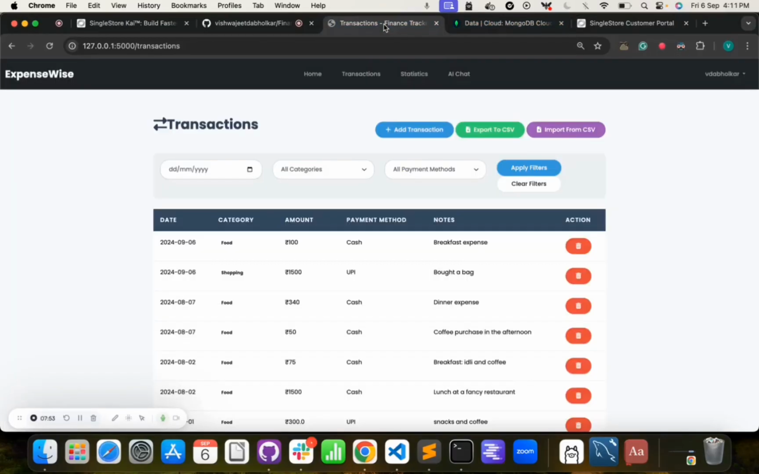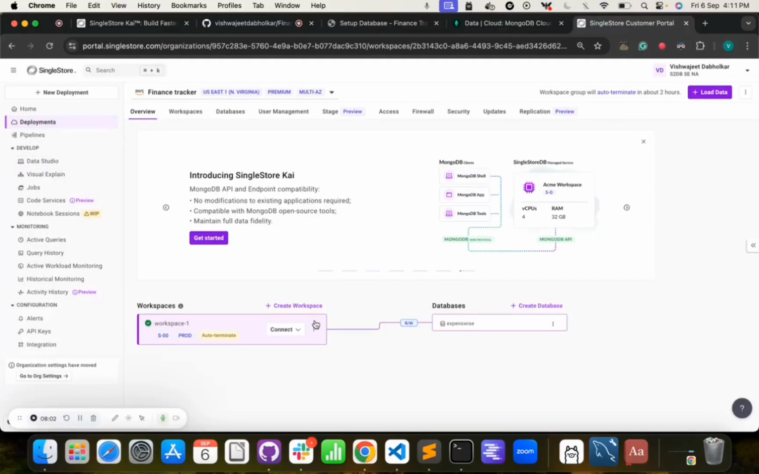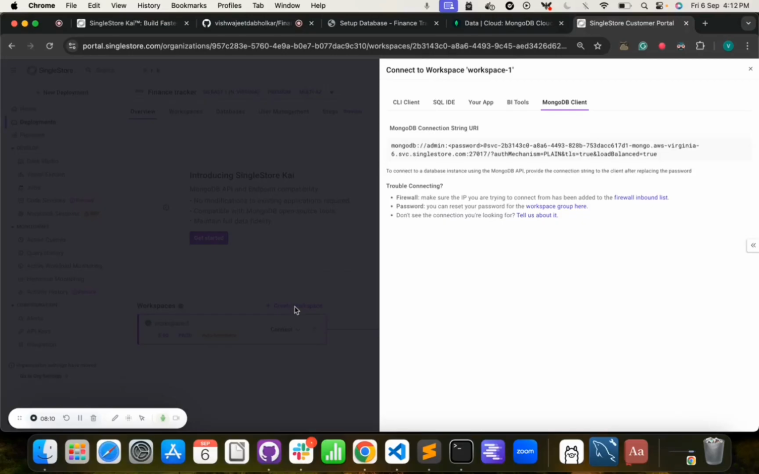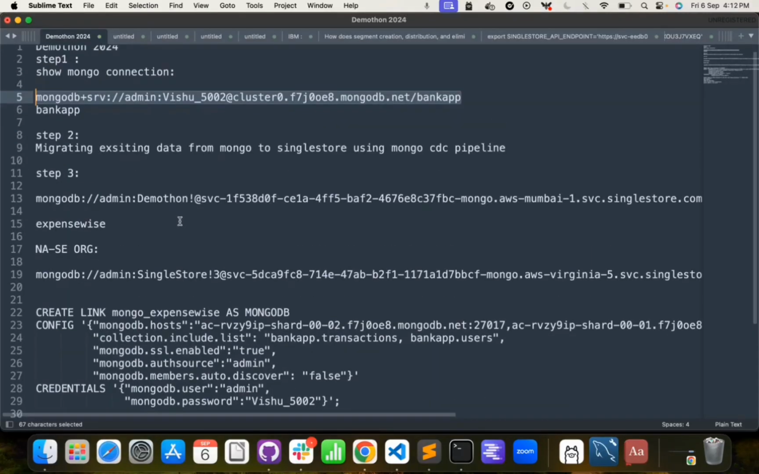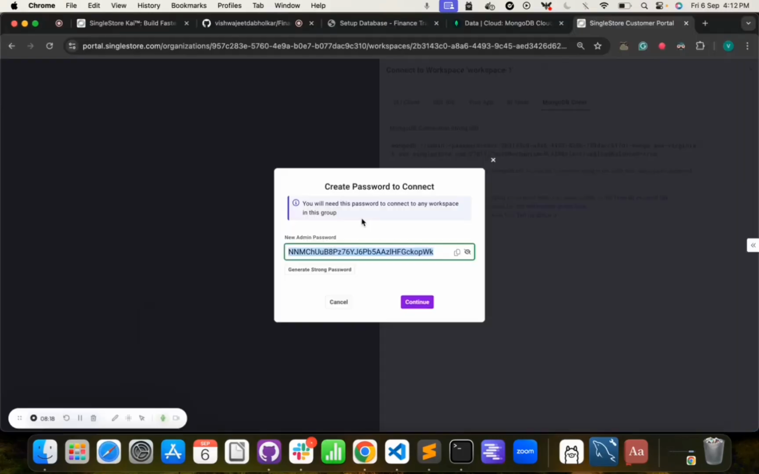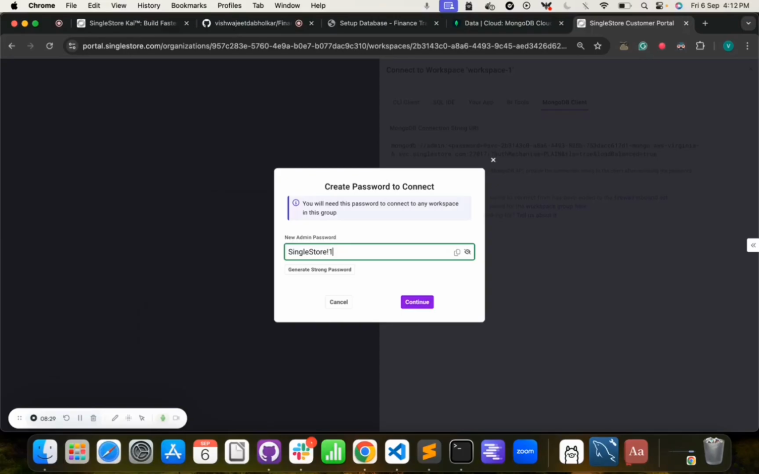Now what I'm going to do, I'm going to go back to my app, and then I'm just going to click on logout. I'm going back to my cluster again, deployments. Here you want to click on connect, and you want to click on MongoDB client. When you click on that, okay, I need to create a password, so let me just do that quickly. I'm just going to put a standard one. Let me hide that. Okay, a standard password, copying it for future reference.